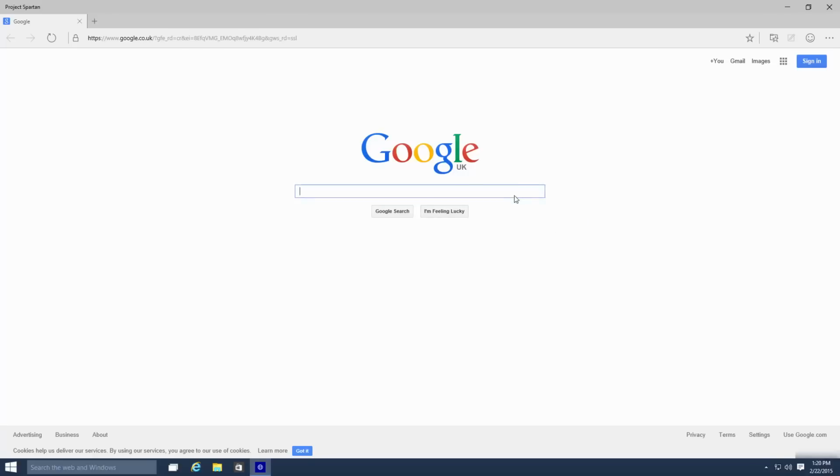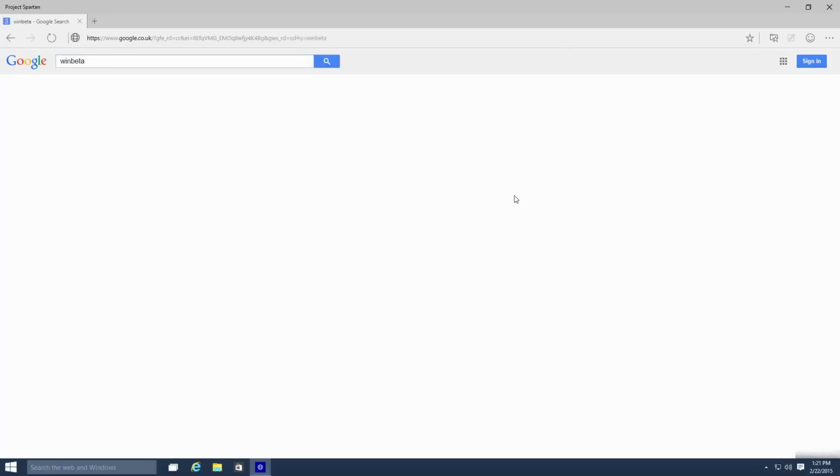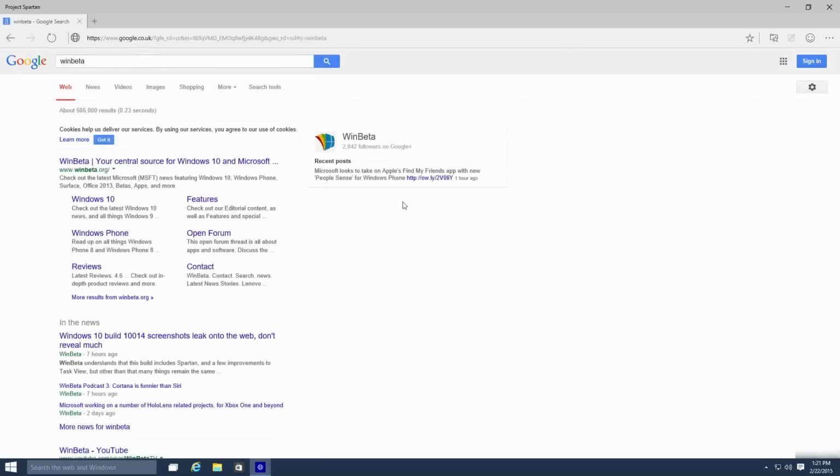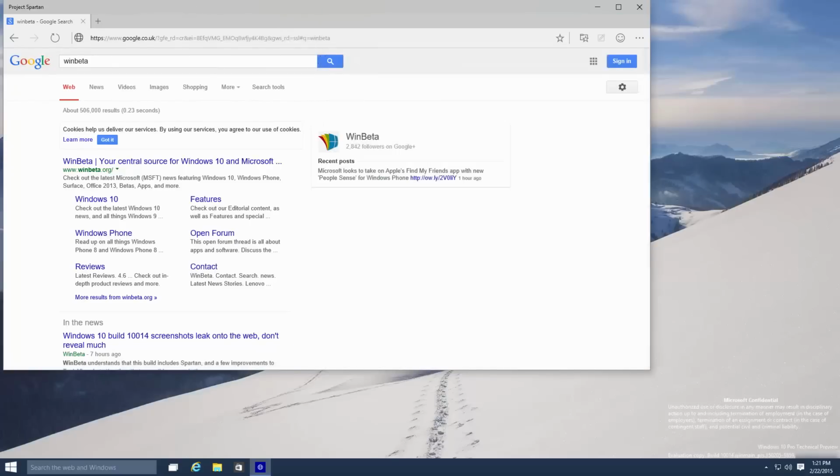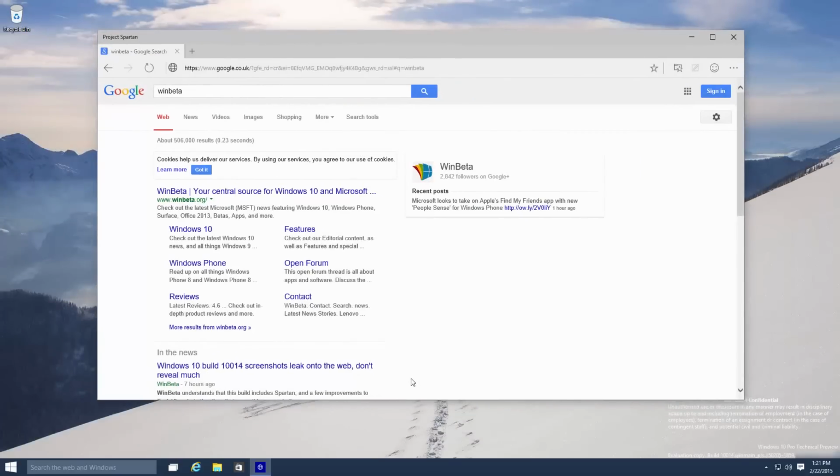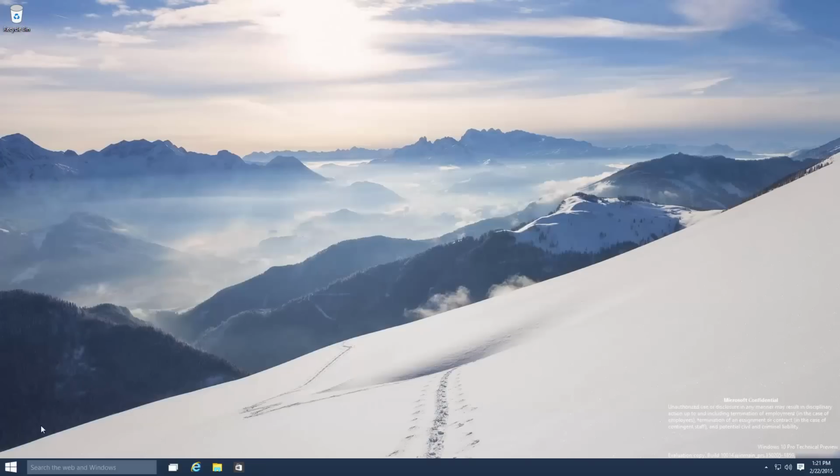Also, it's missing a number of things that you would expect in a browser. If I right click on a link, I can't actually copy the link or add the link to a reading list yet. That will be coming later, obviously, but until then, that's not available. And that is Project Spartan in a nutshell. Like I said, not really ready for prime time yet, so I wouldn't be using this as your full-time browser.